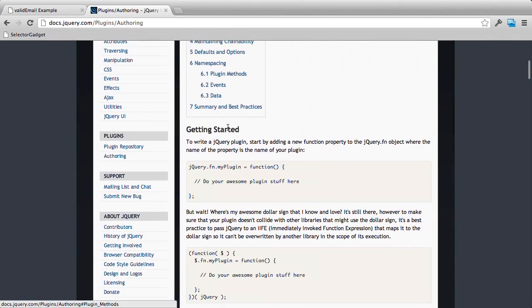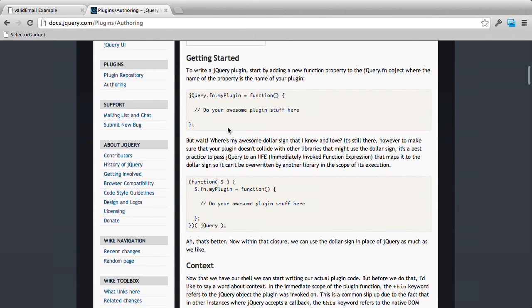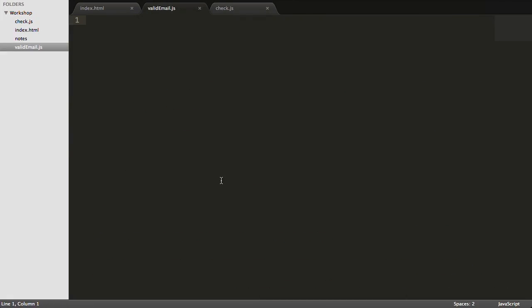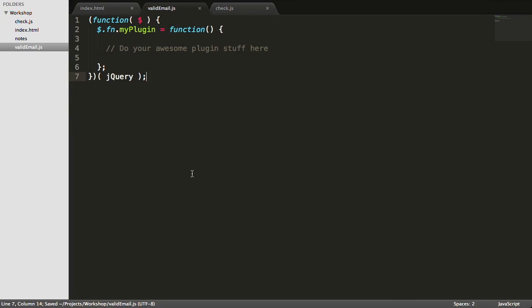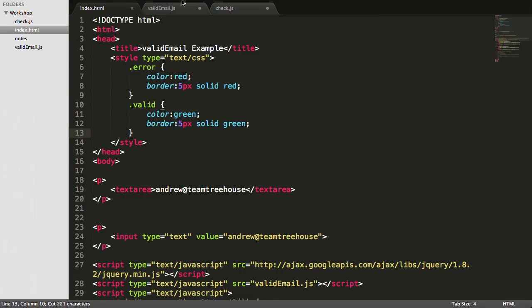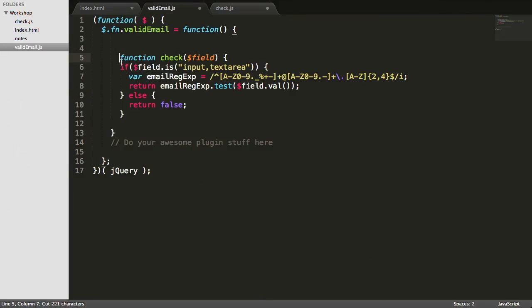We see that there's some documentation on how to create your own plugin. So here, I'm just going to copy and paste this and take this over to a JavaScript file called valid email. And I'll paste that in there. And you can call this function, my plugin, whatever you want. What makes sense is valid email. So I'll do that first. And what we want to do next is just copy in some code that I prepared earlier.